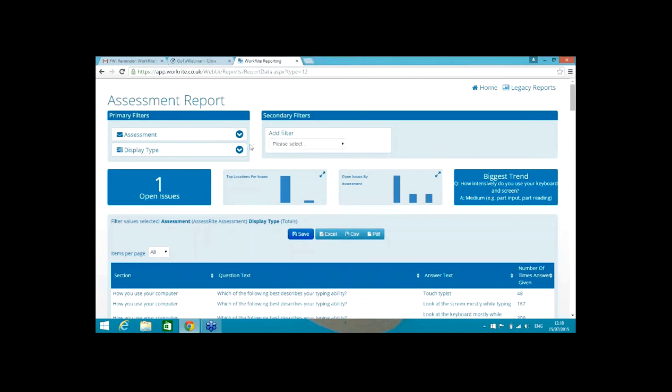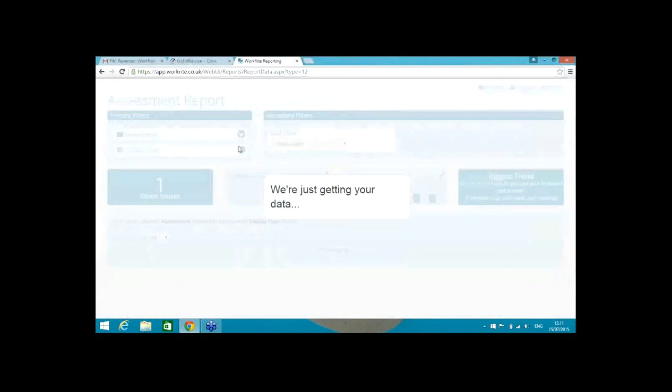But if I wanted to run a report more specifically, I've got a series of filters. Now you can see here the primary filter and also the secondary filter. I'm going to run all these reports to start with on the AssessRite assessment. So that's applying that filter here. It's then going to give me a second option. We're just getting your data.